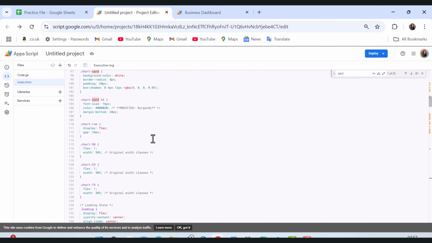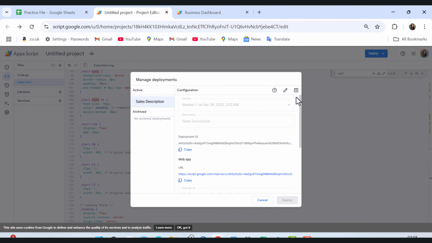The final steps after editing. Okay, you've made your changes in code.js or the index.html file. What's next? Save. Click the Save Project icon, absolutely crucial, and redeploy. This is the step most people forget. You need to publish your changes. So you're going to click on the Deploy button, select Manage Deployment. Find your existing web app deployment in the list.